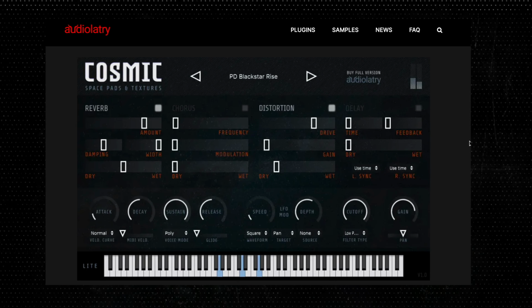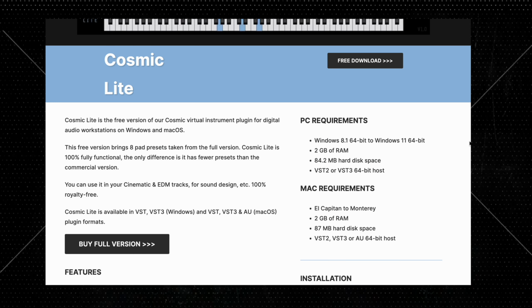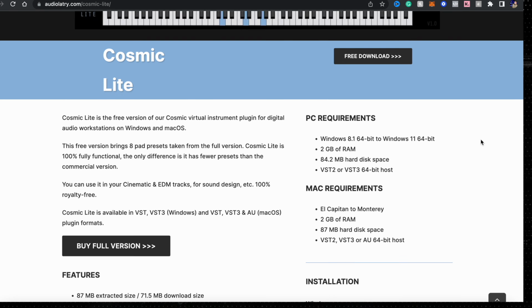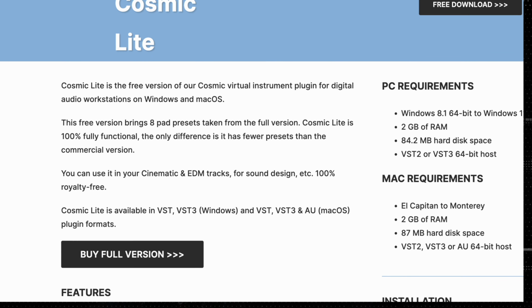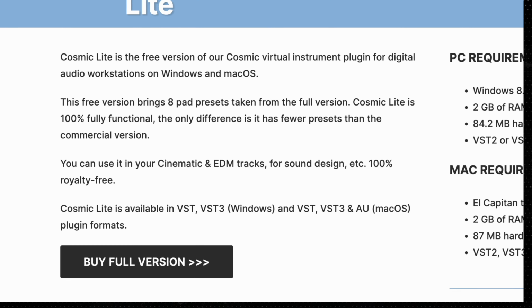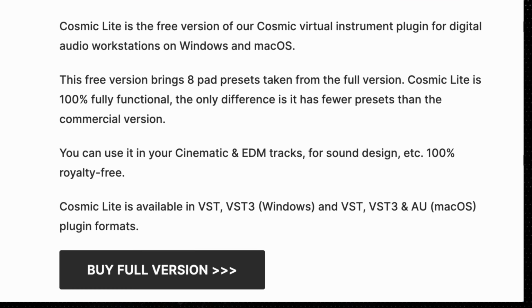So next up we have Cosmic Space Pads and Textures by Audiolatory. This is the Cosmic Light. The free version brings 8 pad presets taken from the full version. Cosmic Light is 100% fully functional. The only difference is that it has fewer presets than the paid version.